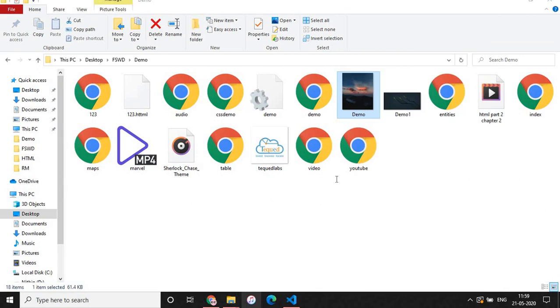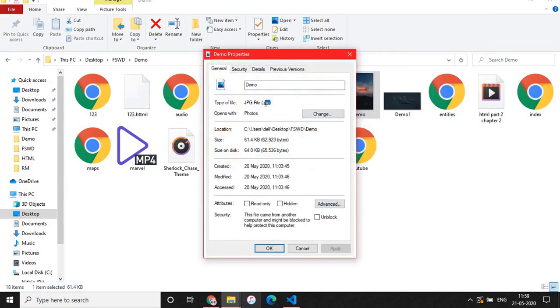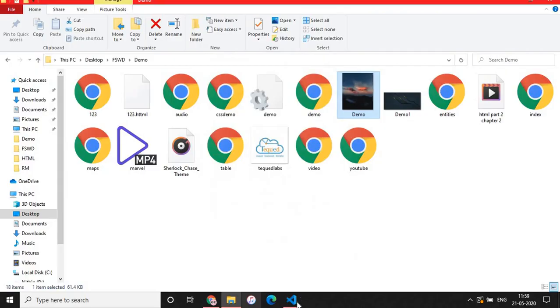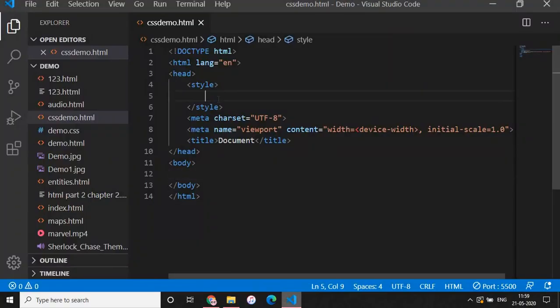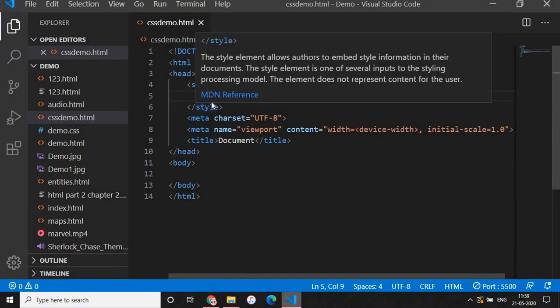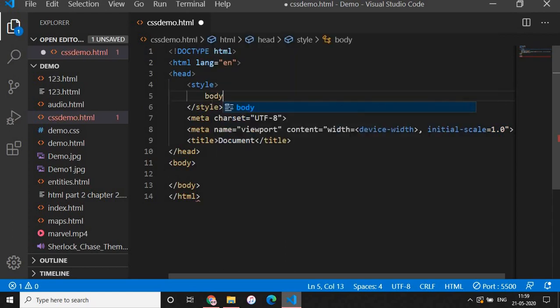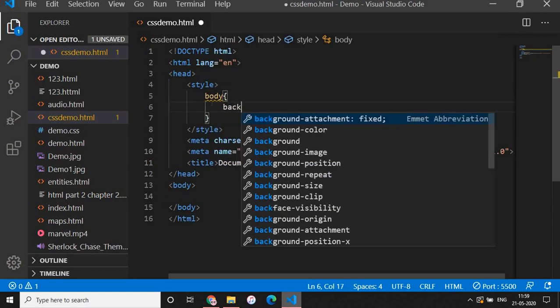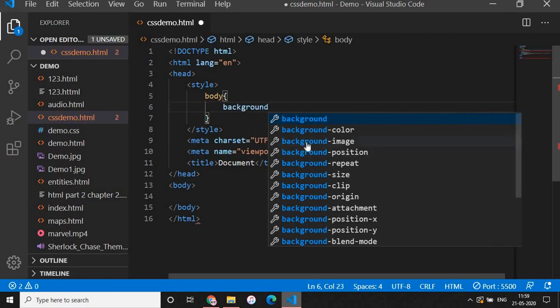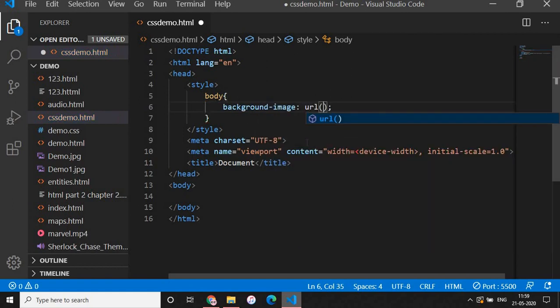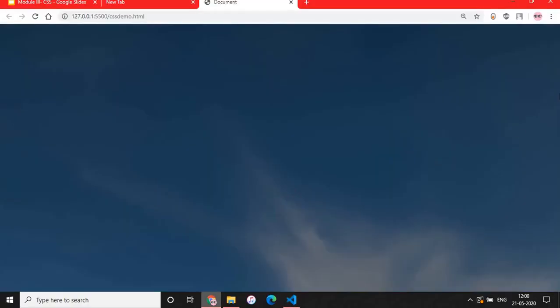So we have to see the properties first. Now this is in the format JPG. So I'm going to go back. Now in the style, I'm going to use body. Inside body, I'm going to put the background image. So body background-image URL, I'm going to put the file name here within inverted quotes. The file name of it is demo.jpg. So right. So now if I go and check the output, you can see there's a background image on the screen now.